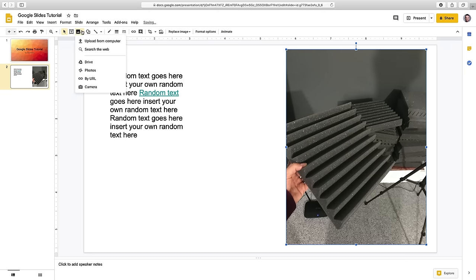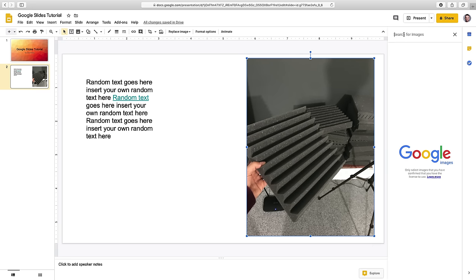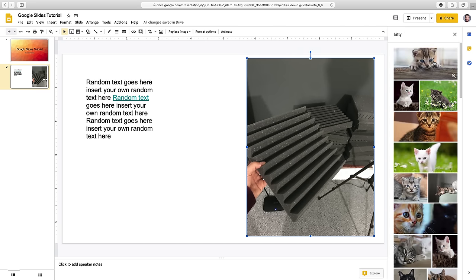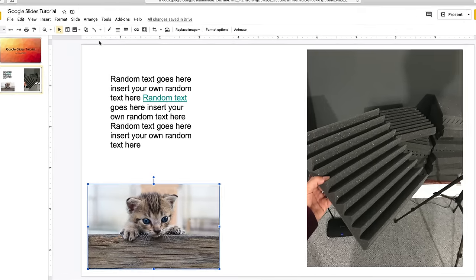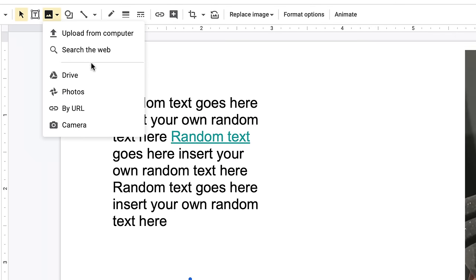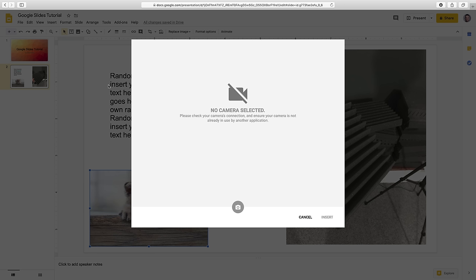You can also search for images by using Google Images, which shows up on the sidebar. Other options are to add images that you already have uploaded on your Google Drive. Or if you use Google Photos, you can also browse and use an existing image from there. And the last option is to use the camera of your device to take a photo right then and there.